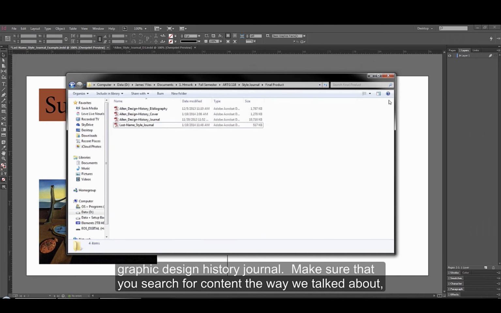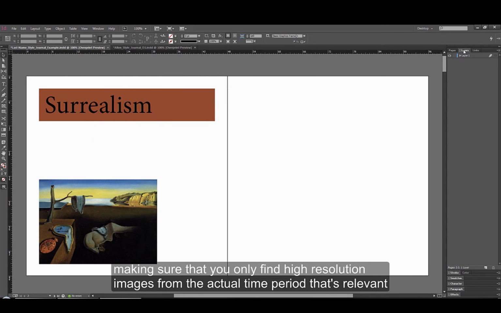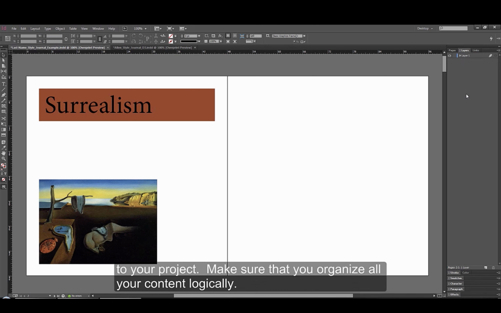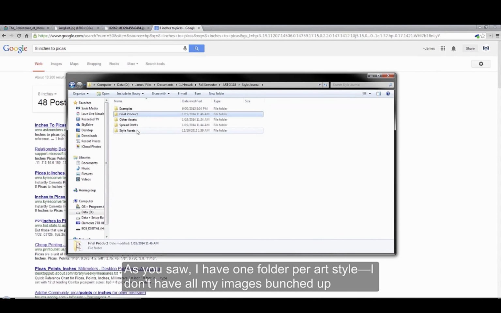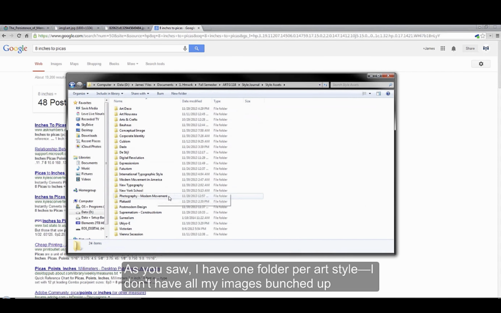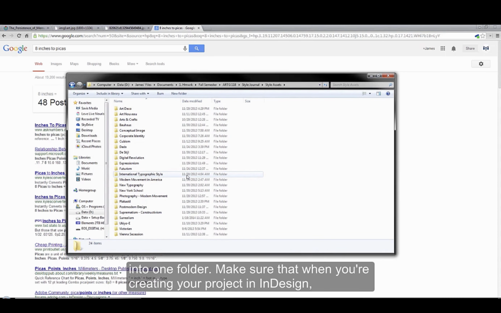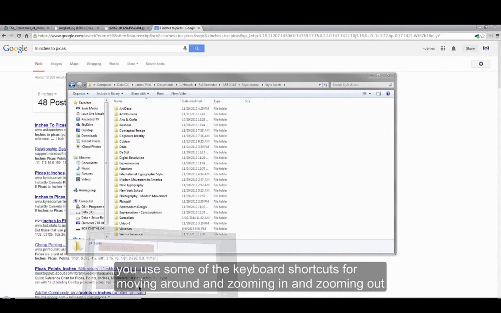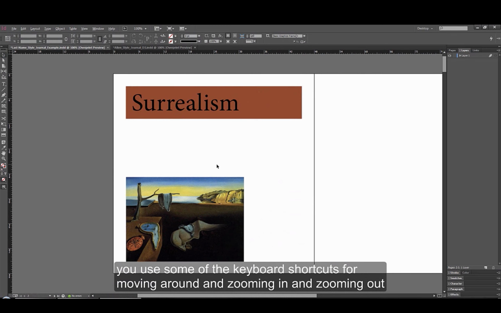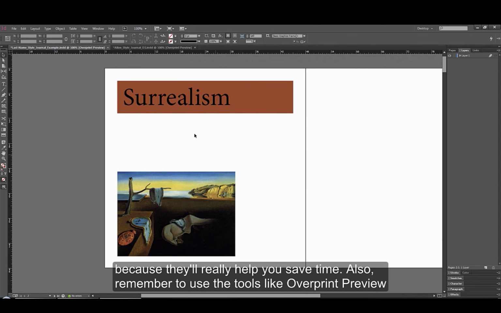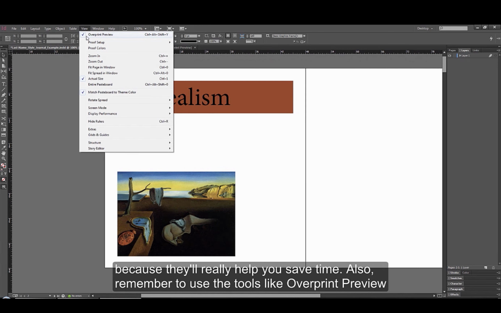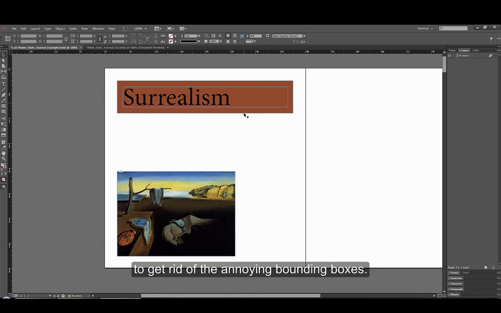Make sure that you search for content the way we talked about, making sure that you only find high resolution images from the actual time period that's relevant to your project. Make sure that you organize all your content logically. As you saw, I have one folder per art style. I don't have all my images bunched up into one folder. Make sure that when you're creating your project in InDesign, you use some of the keyboard shortcuts for moving around and zooming in and zooming out because they'll really help you save time. Also, remember to use the tools like Overprint Preview to get rid of the annoying bounding boxes.